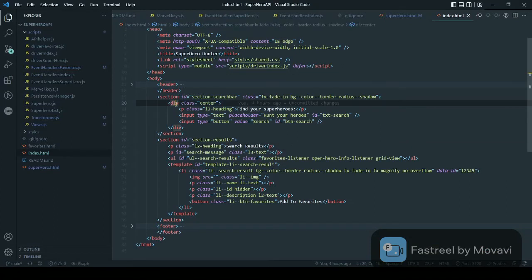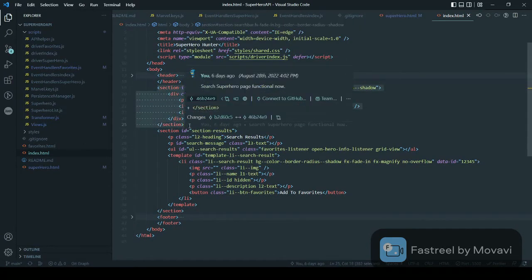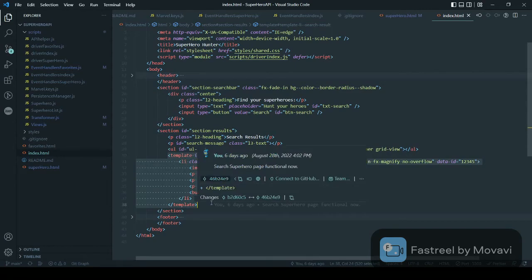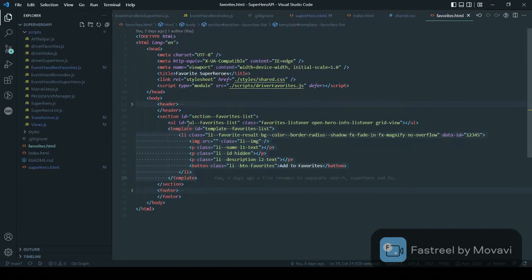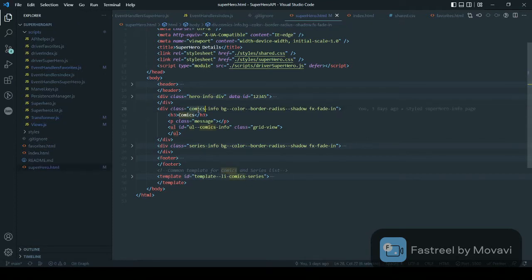In terms of the code, we have three different HTML pages: one for the search bar page, one for the favorite superheroes page, and one for the superhero information page. For the search bar page, we have the header navigation, which is also in the other web pages. Then we have the section where the search bar is. Then we have the search results, which are basically an unordered list using a common template to render all the different search results. A similar approach is followed in favorites, where we have a favorite list, again using a template.